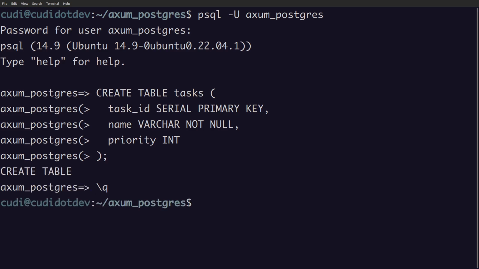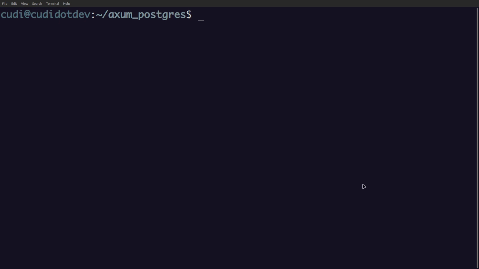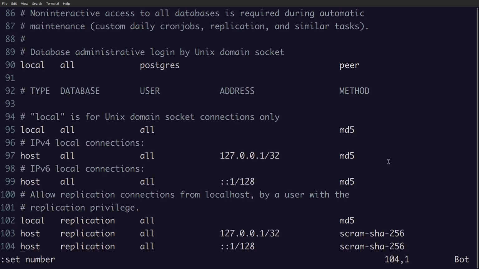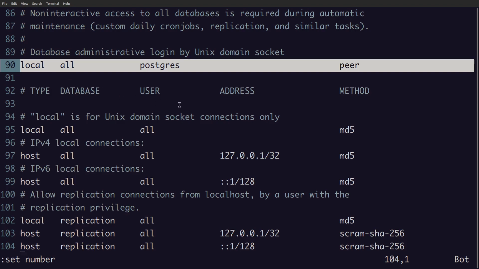If you use Linux or macOS and you have trouble setting or logging into your Postgres database, be sure to confirm that in your pg_hba config file you have your authentication set to md5 for all users, but you can leave it at peer for your Postgres user.